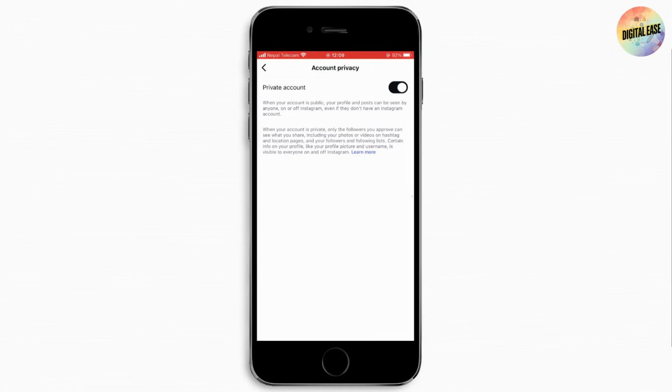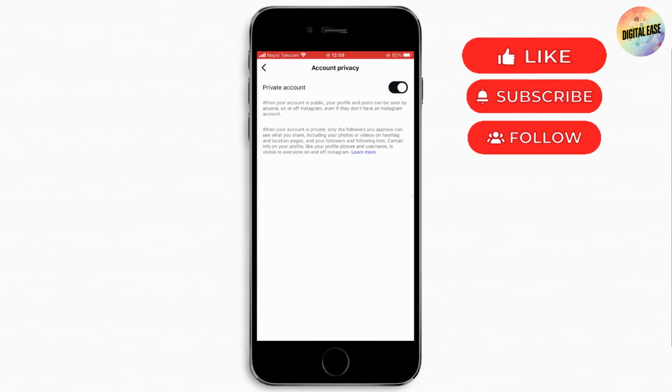This means that people who aren't following you won't be able to see your posts, stories, reels, or other content unless you approve their follow request. And that's how you can make your Instagram account private.